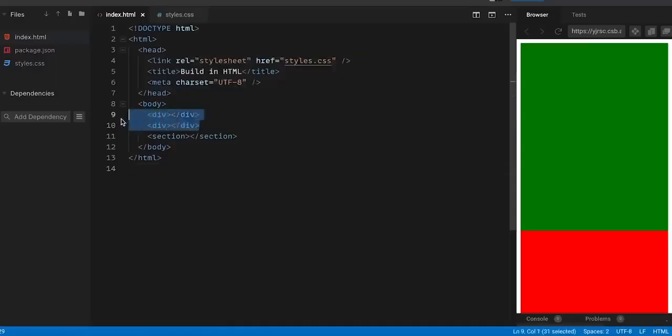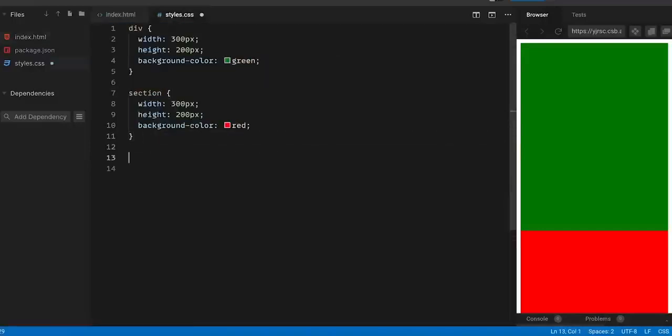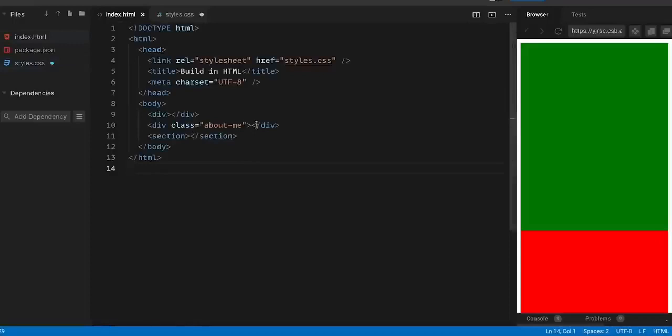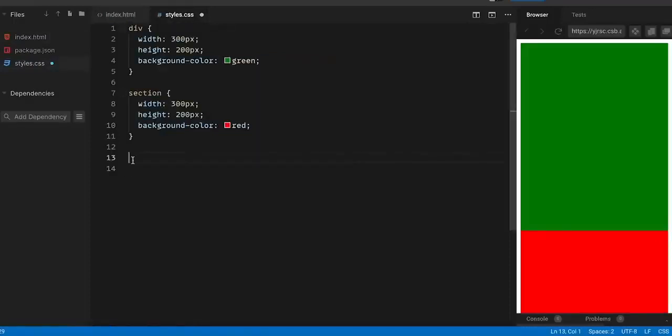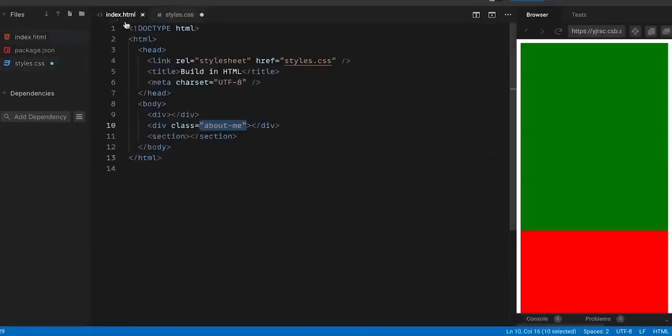So here we have two divs. Let's say I want the second div to have styling that is different from this div. I could easily give it a class, and let's call this one the About Me class. And let's go in here. Now, to get this class right here, I would have to use a different type of syntax. To denote a class, I would have to use a dot in my style sheet. Okay, so by writing dot, I am telling this file that I need to look for the class of About Me.